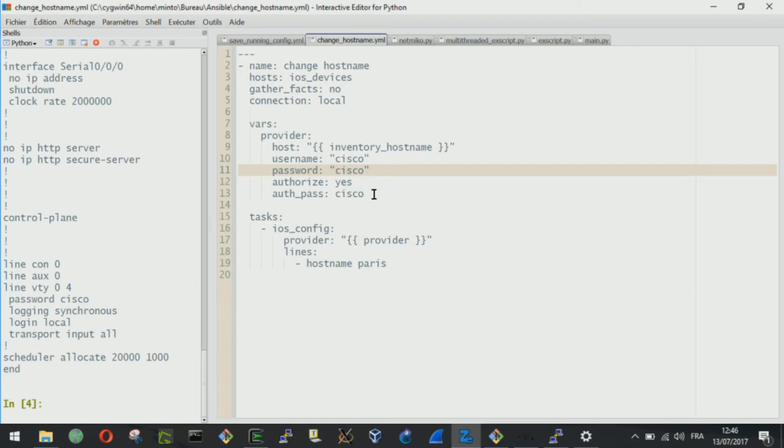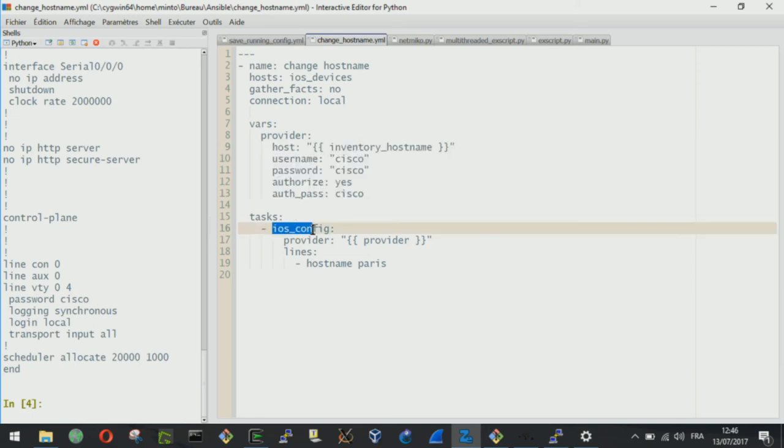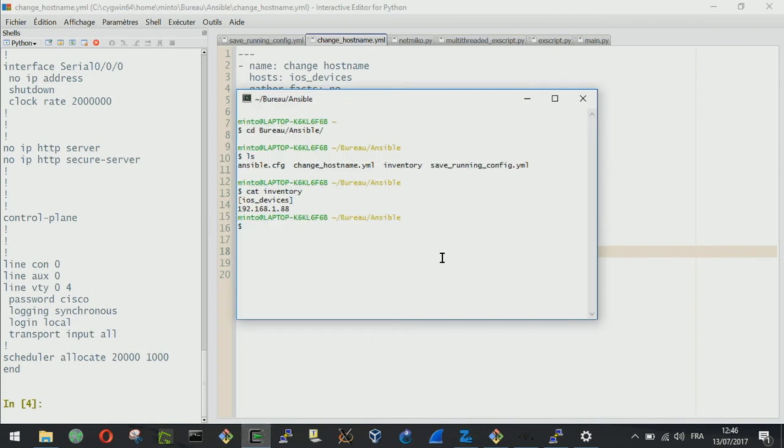So I will first give the credentials to Ansible, and I will then use the ios_config module. And this line, hostname Paris, will change the hostname to Paris. So I can do that using Cygwin by writing ansible-playbook. I tell it that the inventory file is inventory, and I change the hostname.